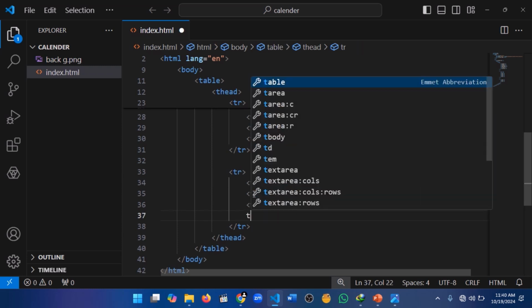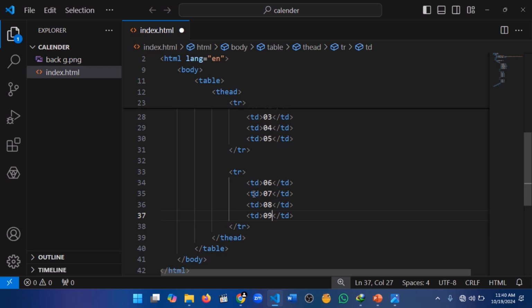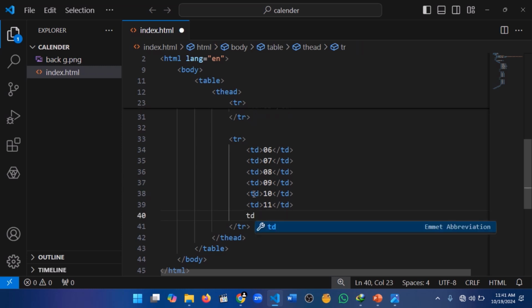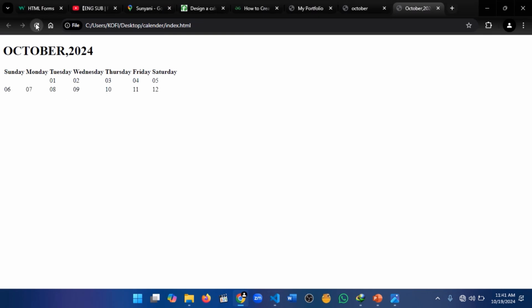Creating a calendar with HTML tables is very simple, very easy to do and very easy to understand. Just focus and you're going to get it. Here's the fifth one. Now let's add the last one to match the days of the week: 12. Let's save this one too and see whether we are doing the right thing. Refresh. Good. Now let's continue.